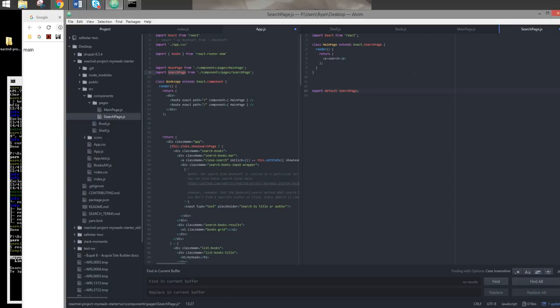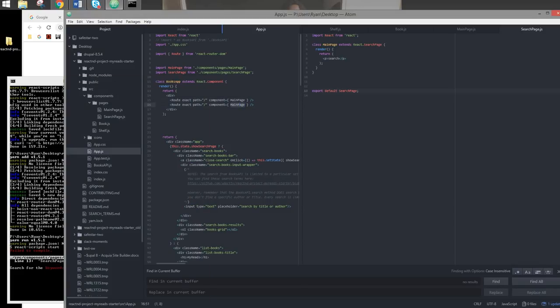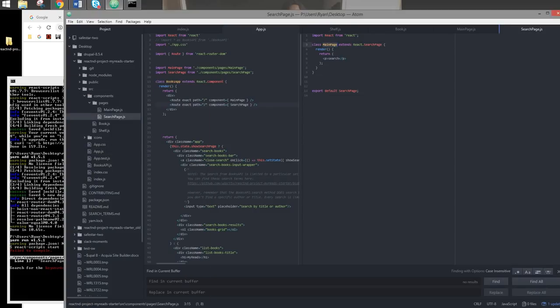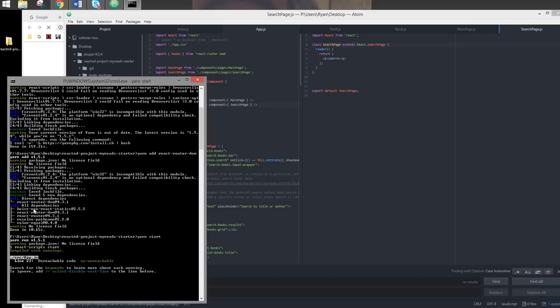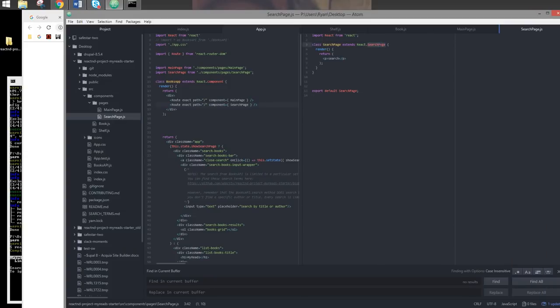Right? Let's save that. Save. Let's save this. Search page is not defined. Search page is not defined. Search page.js. Oh, yes, let's rename that search page. Okay, so that's working. Super expression must either be null or function, not undefined. Class search page extends react. Oh, my mistake.